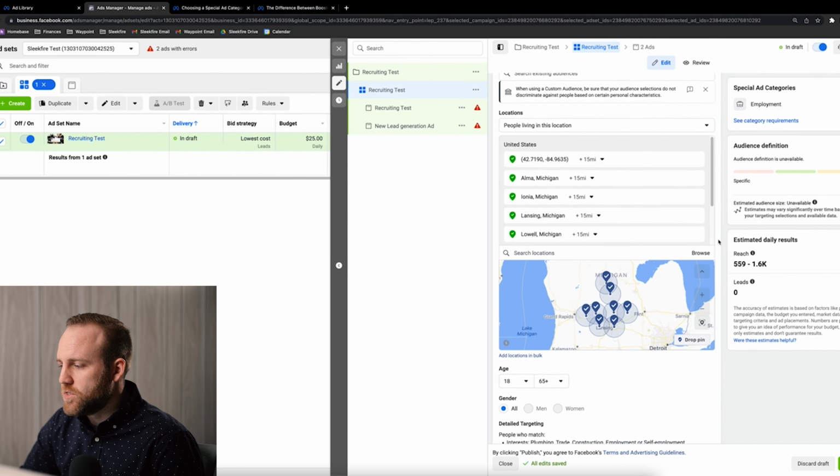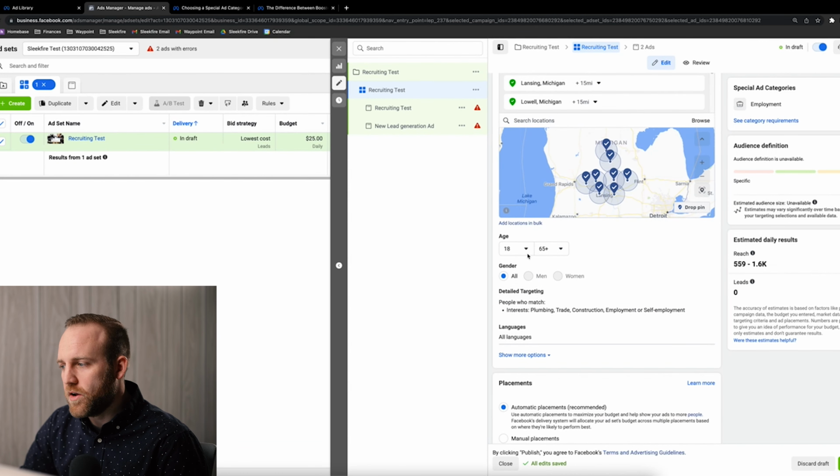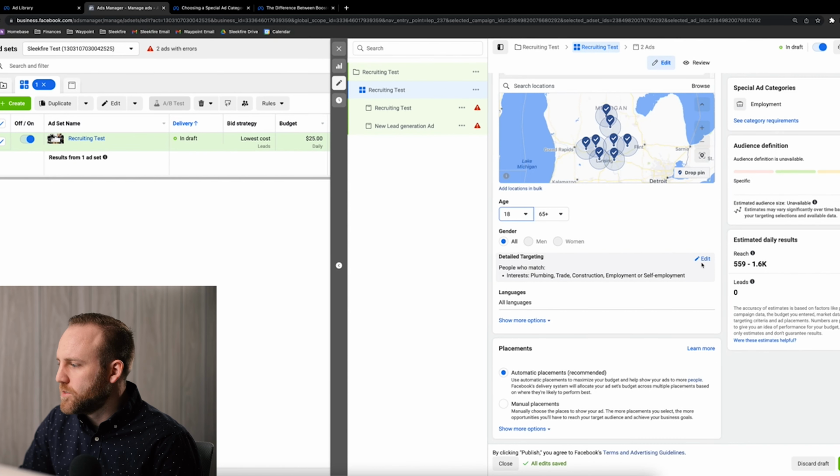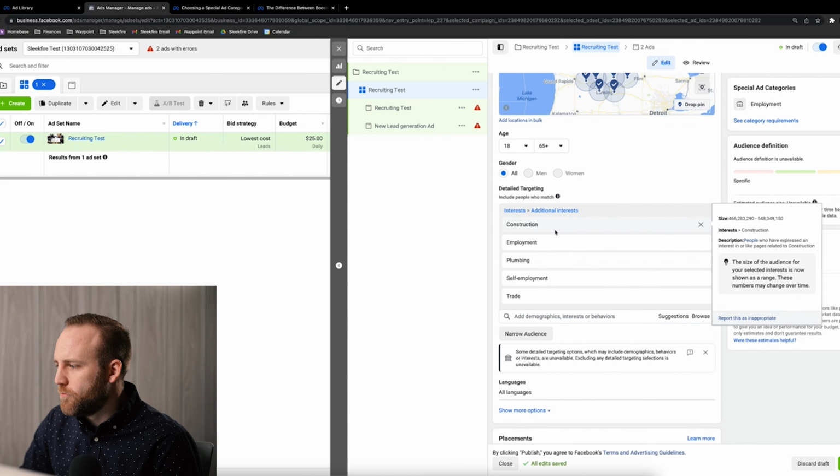Okay, once you have your location set, you have age and gender here, again with employment and recruitment campaigns now. Because of discrimination, they don't let you change these, so these are all grayed out. So it's targeting of people of any age, any gender, but it does give you options to add some specific targeting options here. So I've put in just a few.